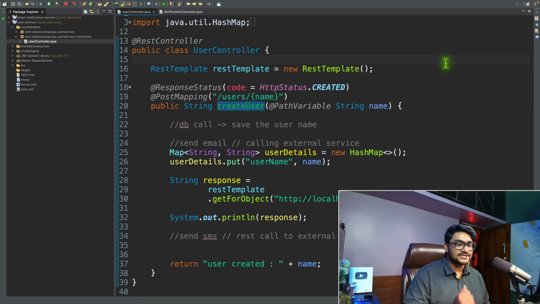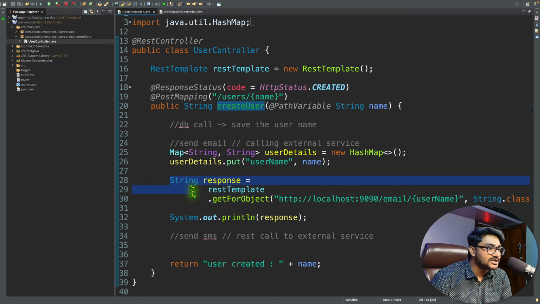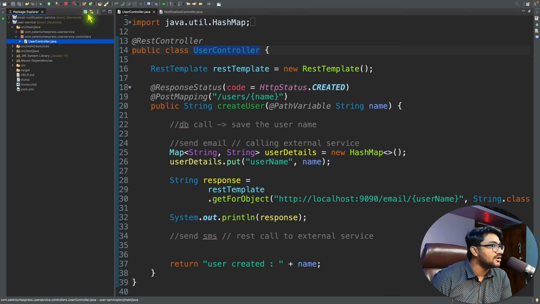Okay, coming back to this. Let's just try to find the root cause right over here. And it's very, very simple. All these problems are happening because of this internal REST call in our user controller, which exists inside the user service right over here. That's why the problems are happening.